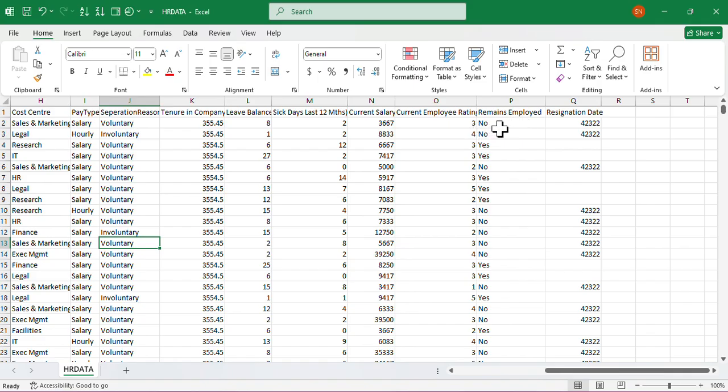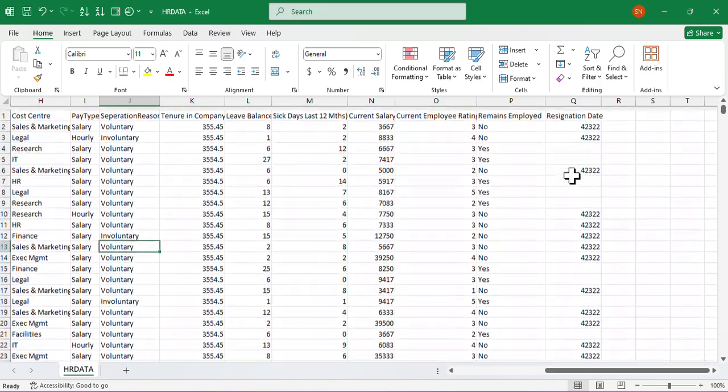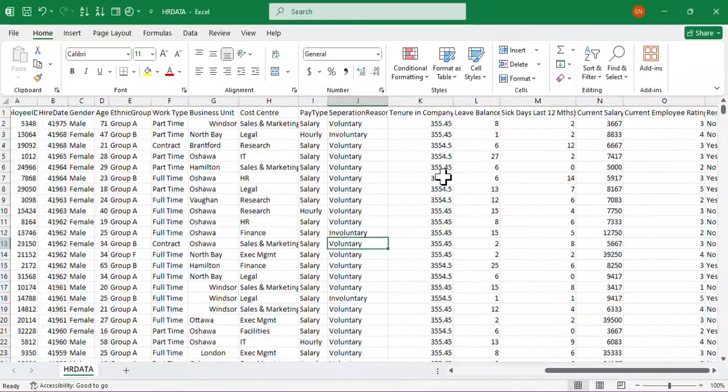Now if you look at the remains employed column, you can see that it's saying no and yes, meaning that people that are still working in the company are yes, and people that have left are no. If you look at the resignation dates, people with no have resignation dates, and the ones with yes, meaning that they're still in the company, their resignation dates are empty. So that is why these rows here are showing empty.